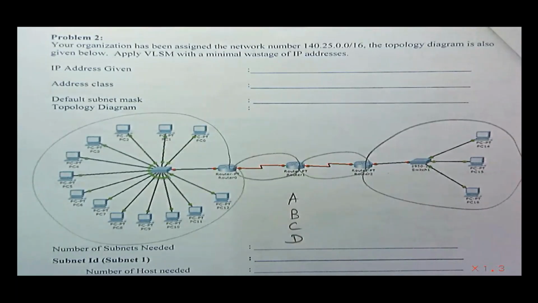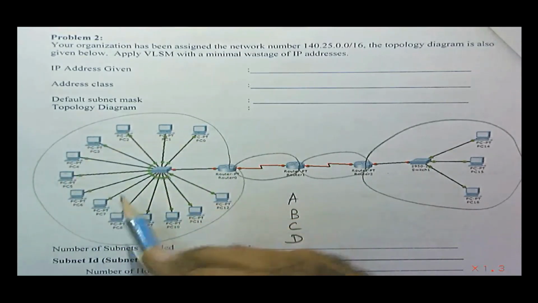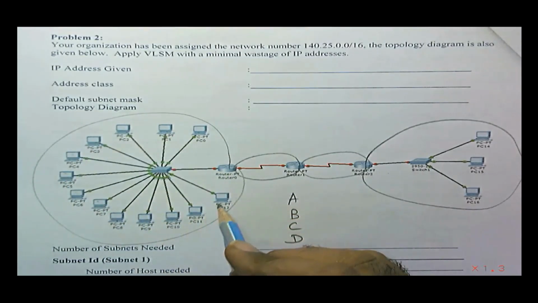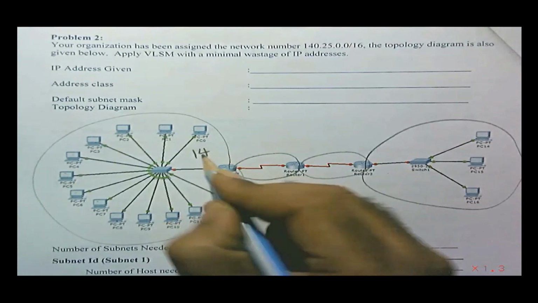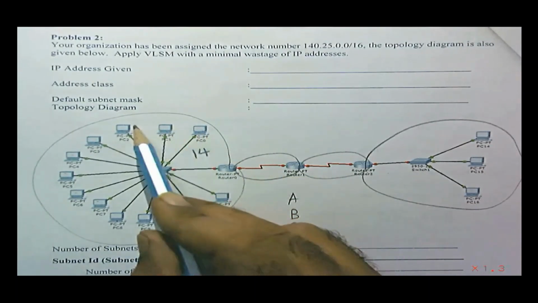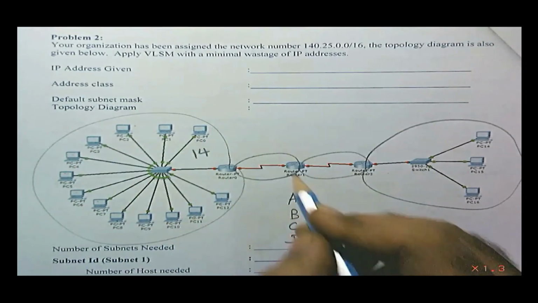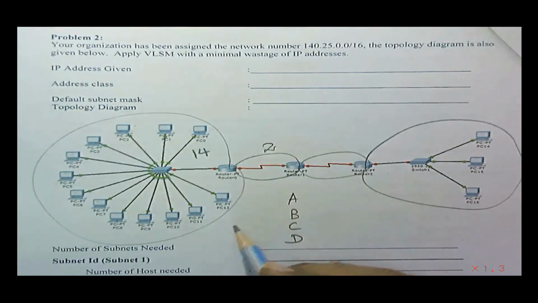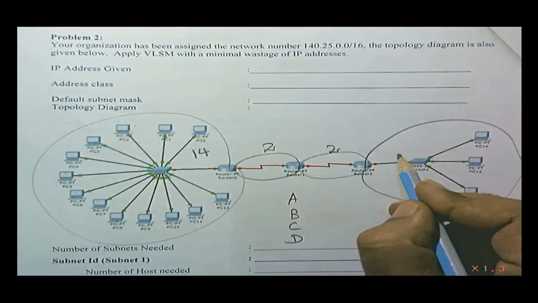Now we are going to find the number of hosts in each network, how many hosts are available. I'm going for the maximum first. So 1, 2, 3, 4, 5, 6, 7, 8, 9, 10, 11, 12, 13, and one more IP address for the router. So here we need 14 valid IP addresses. 1, 2, 3, 4, 5, 6, 7, 8, 9, 10, 11, 12, 13, 14. Here we need 2 hosts, that means 2 IP addresses, and here we have only 2 valid hosts. And if you go for the last one, it is going to be 1, 2, 3, 4. So here we need 4.